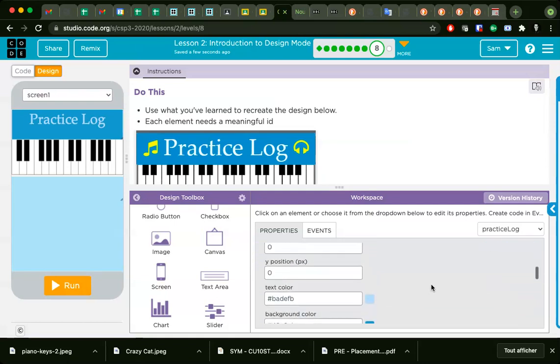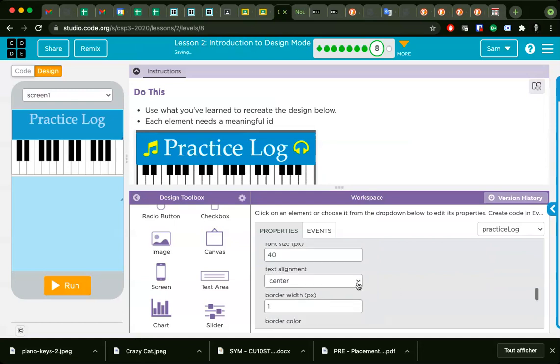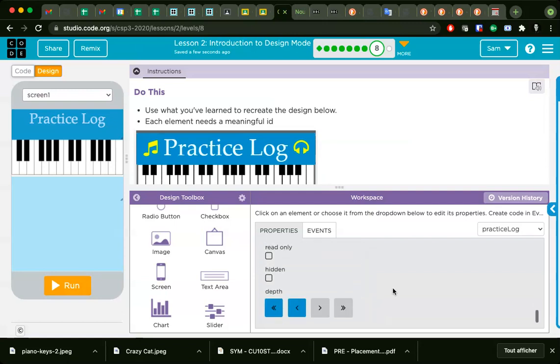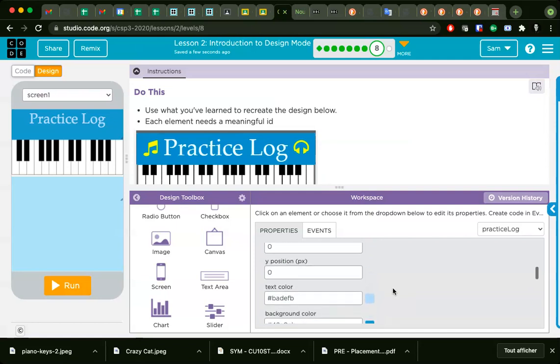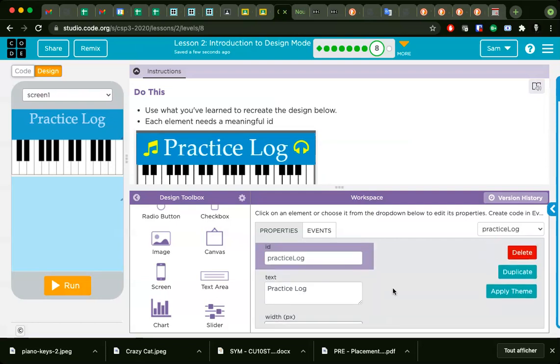How do we do that? Maybe text alignment center. I got that. Border width. No, that's not what I want. I don't care about the border. I want the text to be inside that thing. Huh. Okay. Well, that sucks. Maybe I'll just do this.